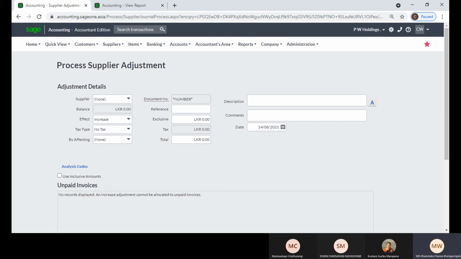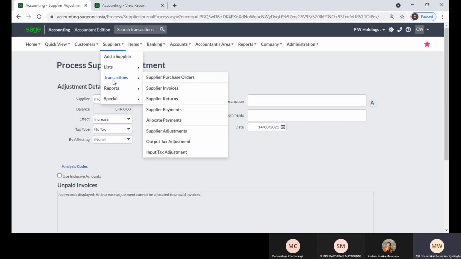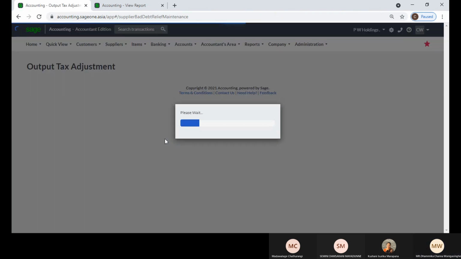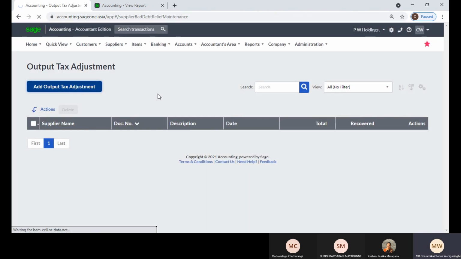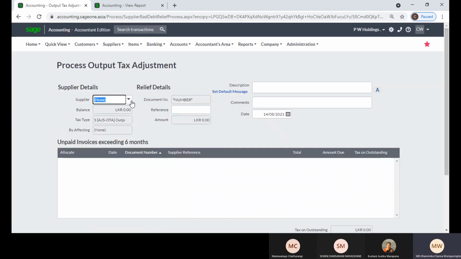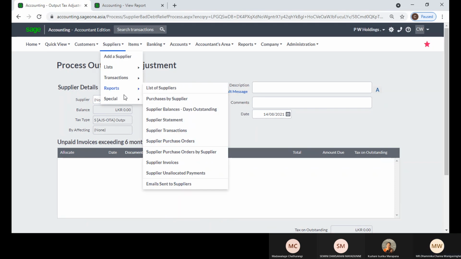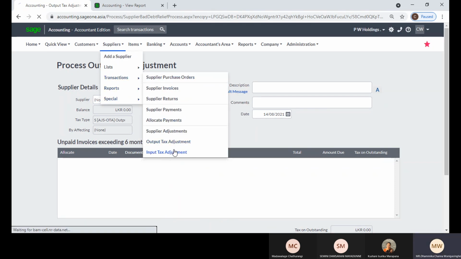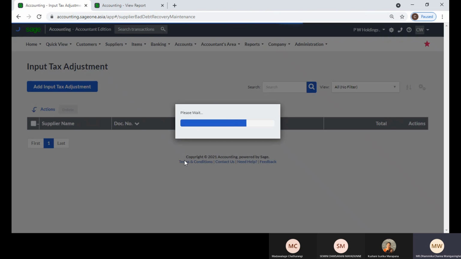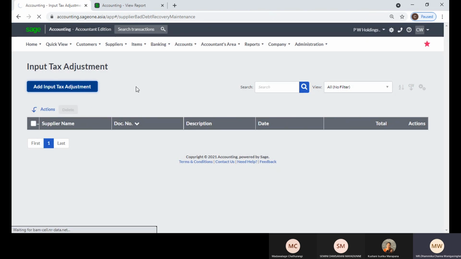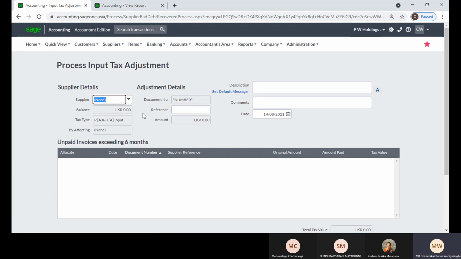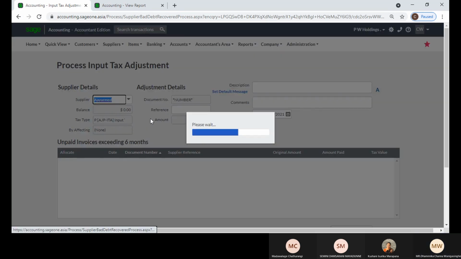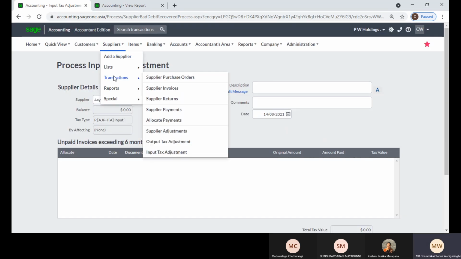Okay, next we will move to output tax adjustment. You can adjust your tax adjustment, supplier tax adjustment from here. You can select supplier details, and you can edit, or you can do input tax adjustment from here. Actually, currently this feature is not available in Sri Lanka. Therefore, we will go back to previous transactions.